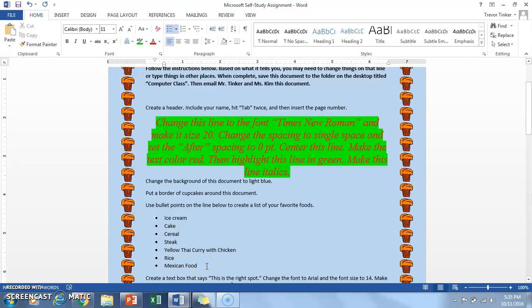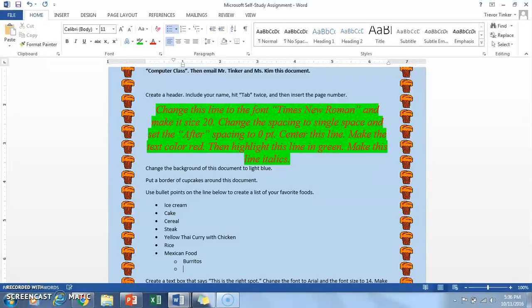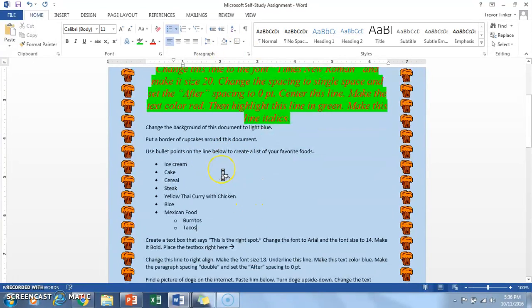If I wanted to be fancy with this, I could make another bullet point and use this thing to space it out one more, and then I could list Mexican food. So like I like burritos, I like tacos. Yeah. And so I'm done with that. So I will backspace, get rid of that. Alright, so that's how we use our bullet points.